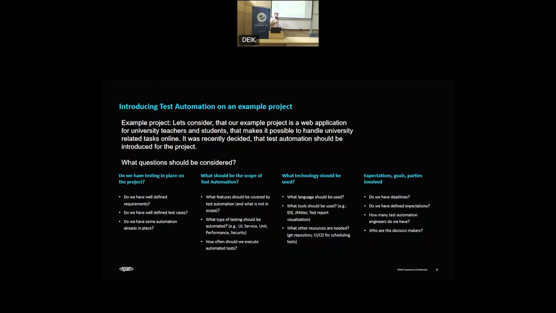And some special animals, the performance or the security, is also mentioned. Let's check the time. We have enough for everything.